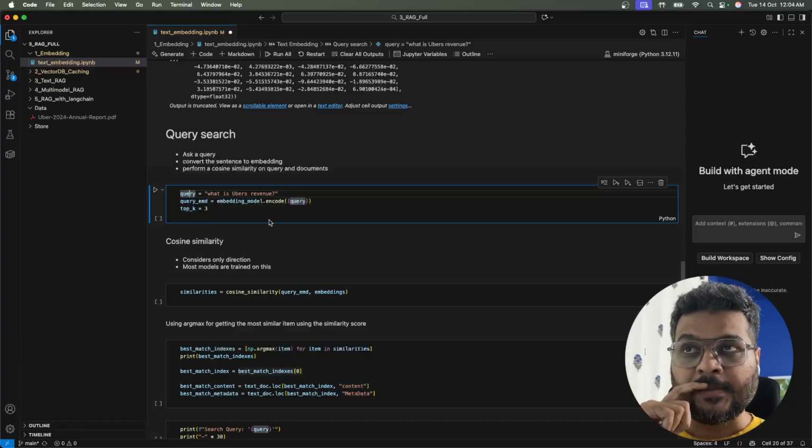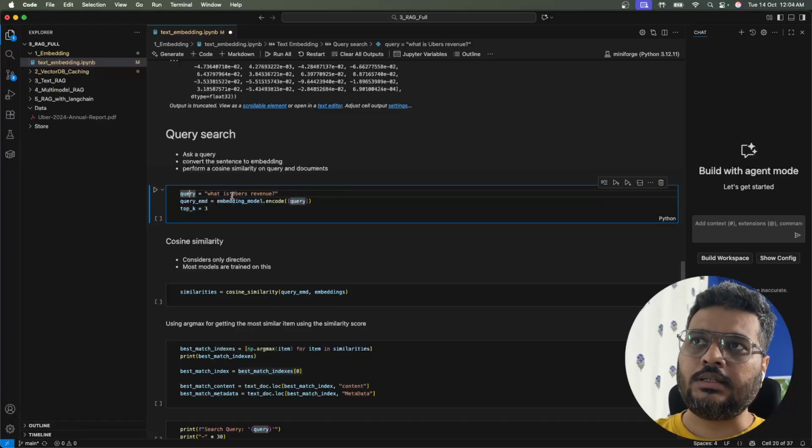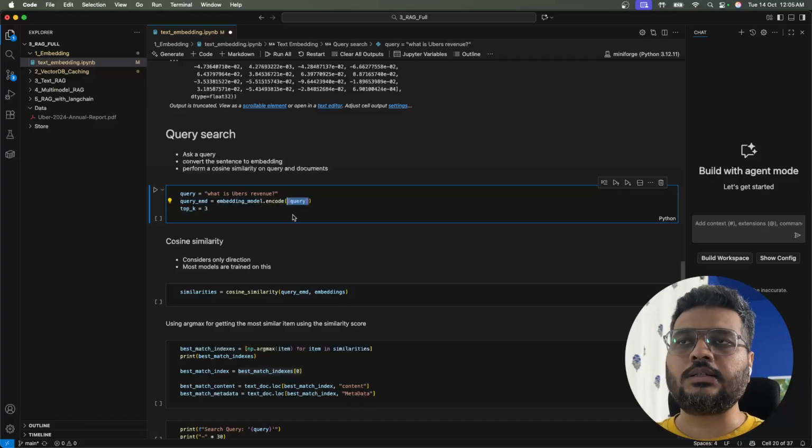Now, as I said, these models do not understand text. So what we need to do is first convert it to an embedding, right? So we are converting it to an embedding, and you can notice over here I'm putting it inside the array block, which means I'm using this as an array. And top K means I'm going to extract multiple results.